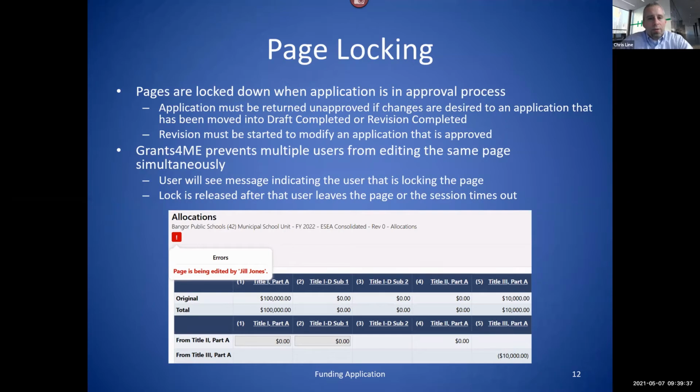So you might get a user like right here, it says page is being edited by Jill Jones. That basically just means that I'll show you the page, but you can't edit it right now because Jill has it. Now, if Jill left the page or signed out of the system and you refresh this page, then you would not see that message because you would be the one that has the lock on the page.